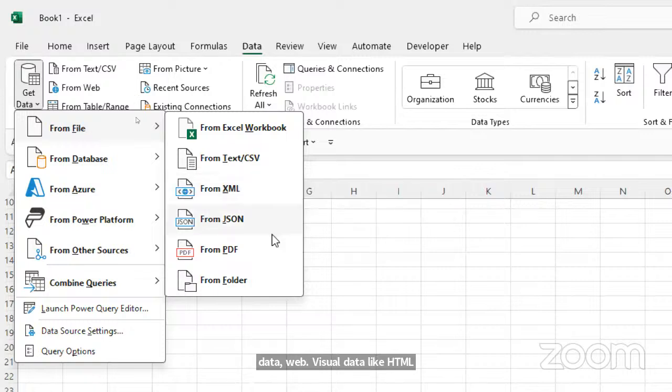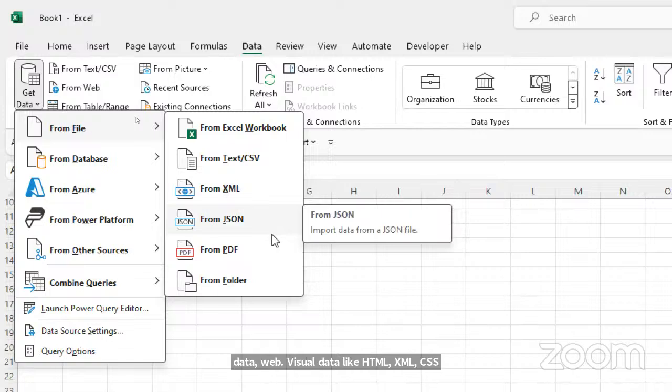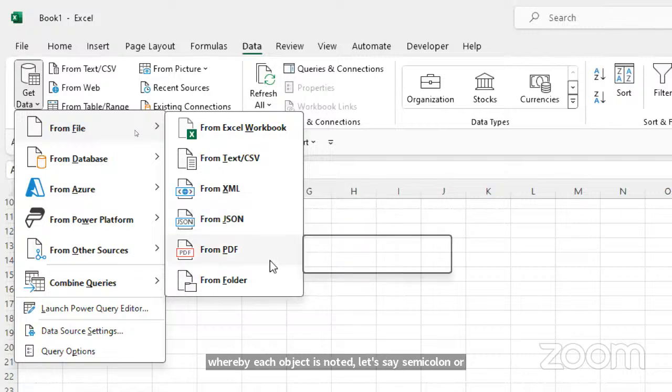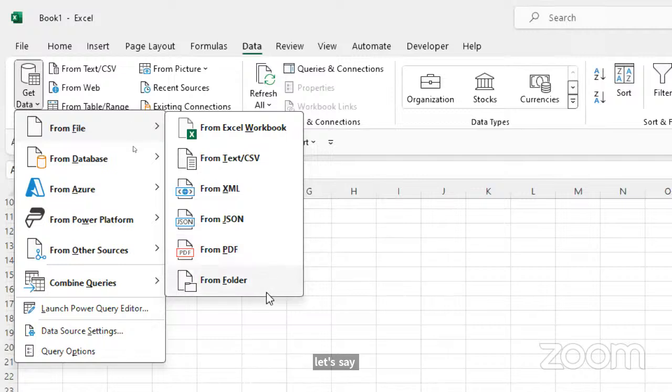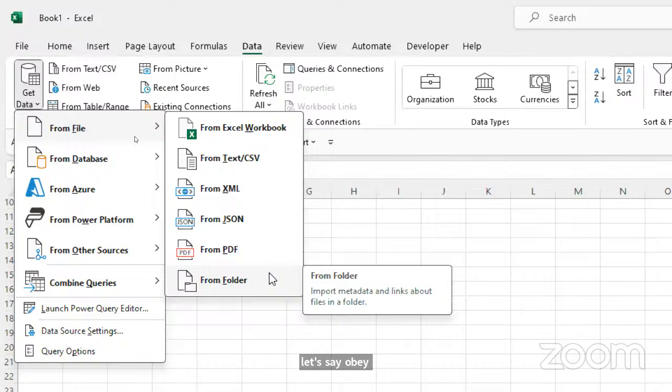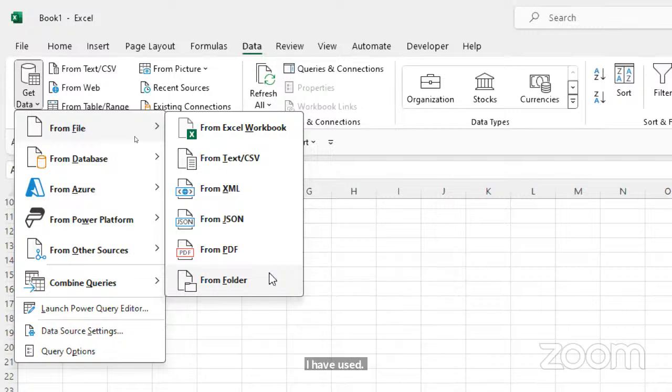Then we also have JSON. Your data can be in JSON format. JSON is an object notation format whereby each object is noted by, let's say, a curly bracket. Yeah, curly bracket. Now that is JSON. Then you can also import PDF. You can import from a folder. If you're importing from a folder, it means that in that folder you have defined metadata like column names, and then you have defined everything that is under the metadata.